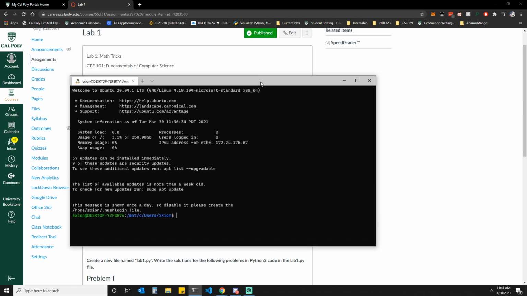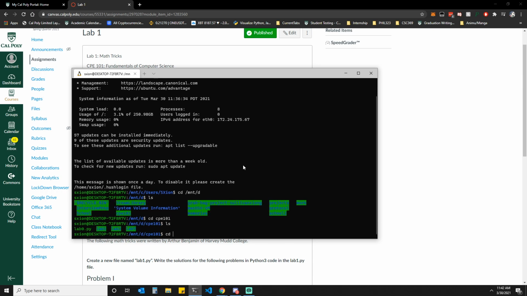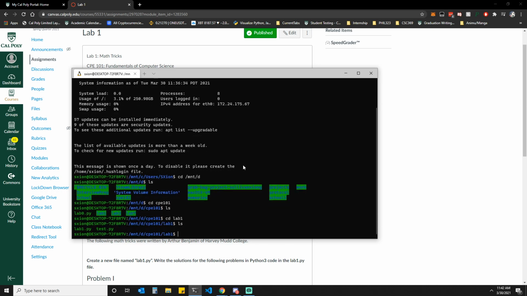So you guys are using Git Bash if you're on Windows, but I'm using something different, but it should work exactly the same pretty much. Let me change my directory real quick. Yeah, so I'll just do a remove test.py.